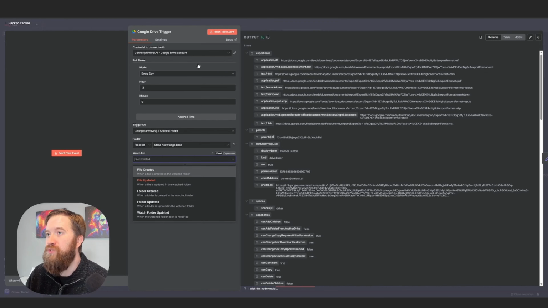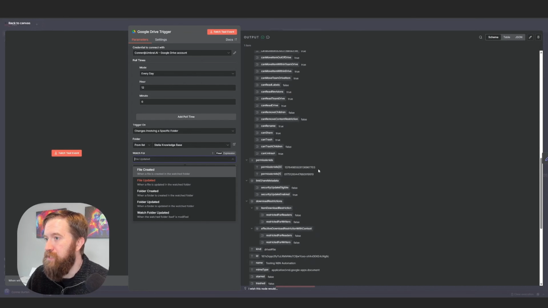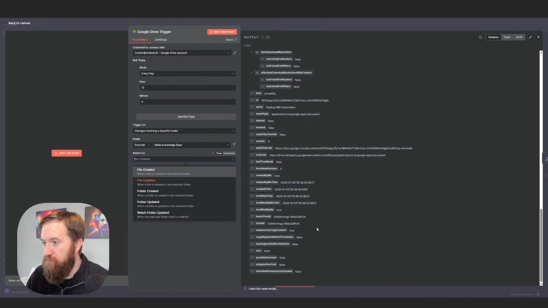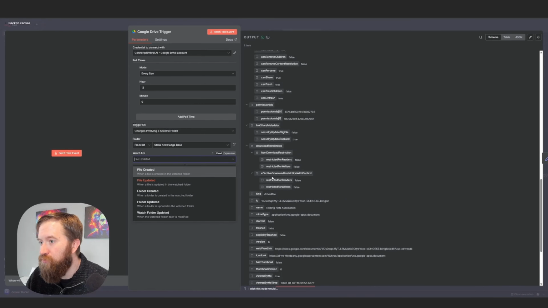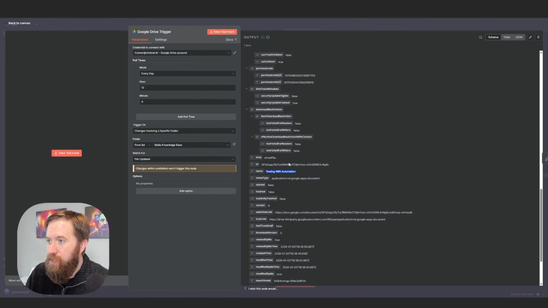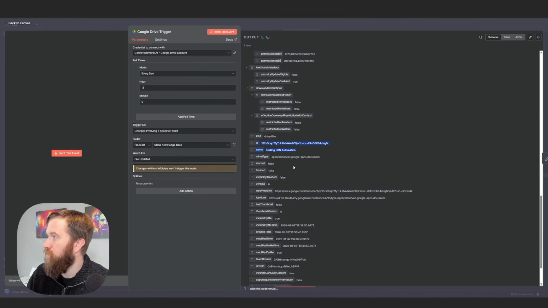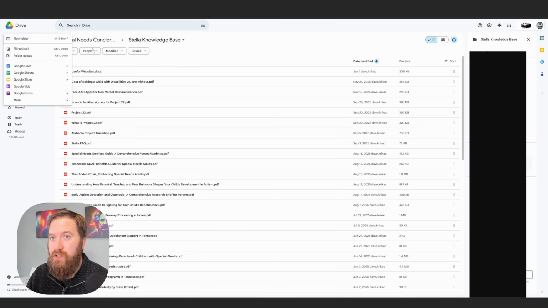So you'll see that I ran this recently. We've got a new doc that comes in, and here we go, testing N8N automation name. You get this name and you get this ID, and that is something that I just created here. Actually, I deleted it. Let's do this in real time.